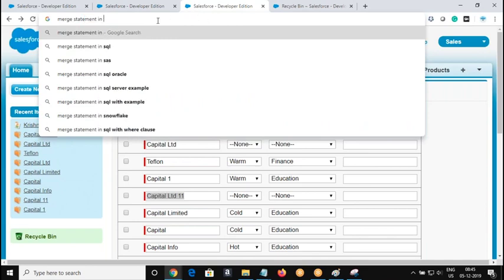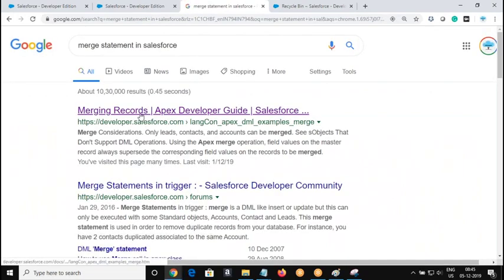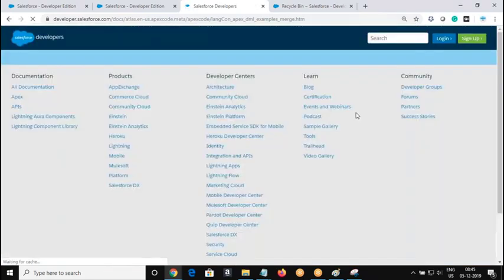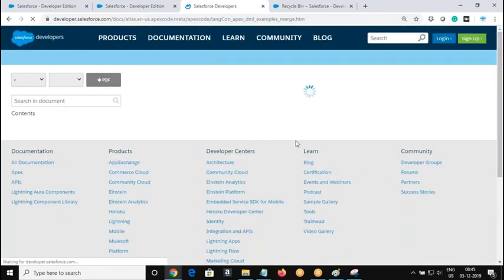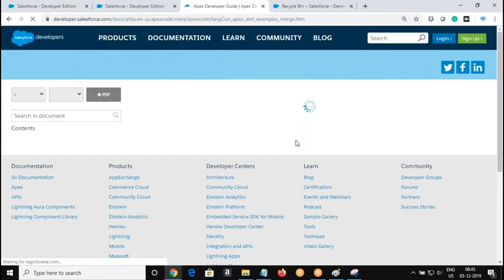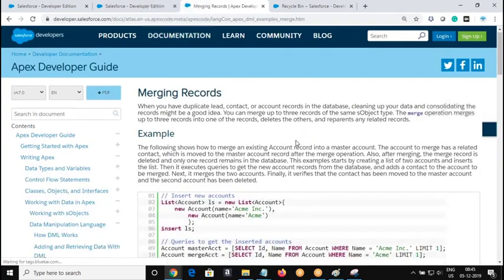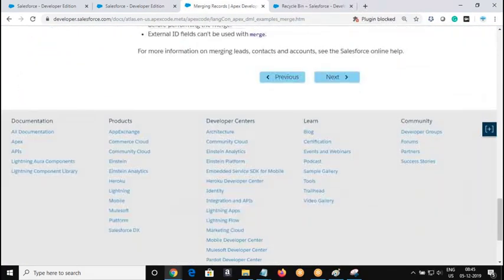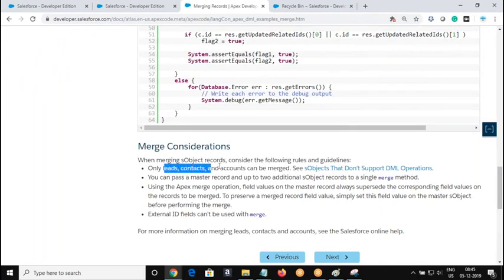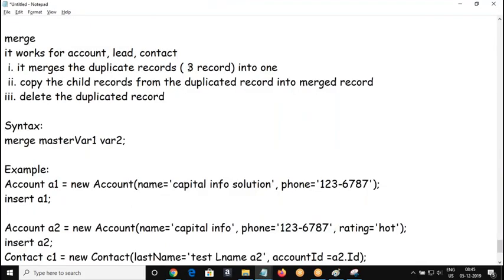The merge statement is only going to work for three objects, not for all the objects. It will not support all the objects. It's available only for lead, contact, and account. No other objects. You will follow this?